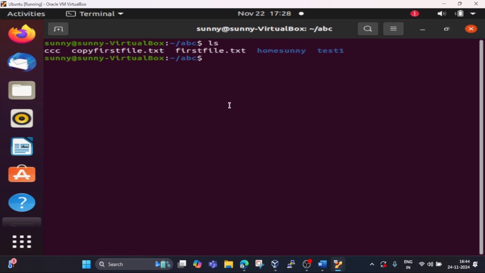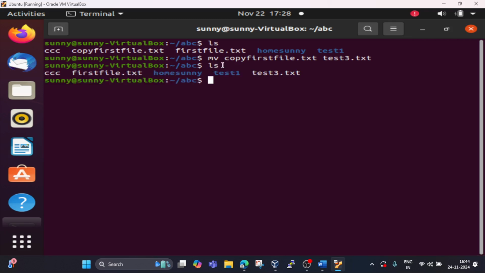Now we don't have any specific command for rename. So how can we do that? We'll use mv, give the file name copy first file.txt. Now let's say we have to rename this to test3.txt. If we type ls now, you will not find copy first file.txt in this path. It has now changed to test3.txt. So this way you can rename an existing file.